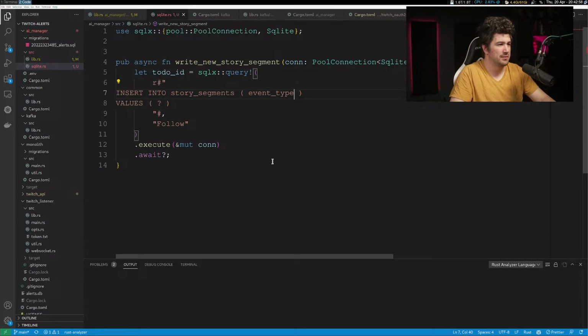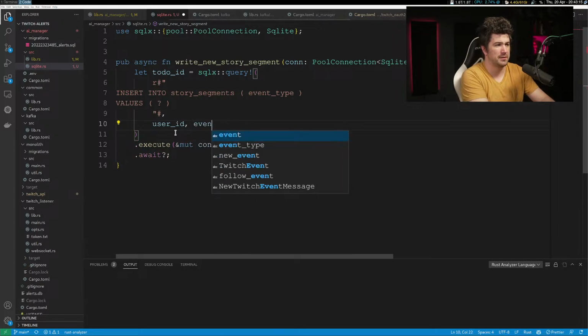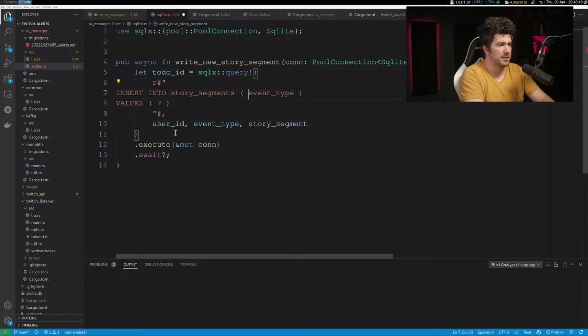All right, so we can just do this, and now we have everything we need. This is much cleaner. User ID, follow, that's the event type, and then story segment. And this will be the exact same. I like how we named it here, so this will just be user ID. This becomes very clean.